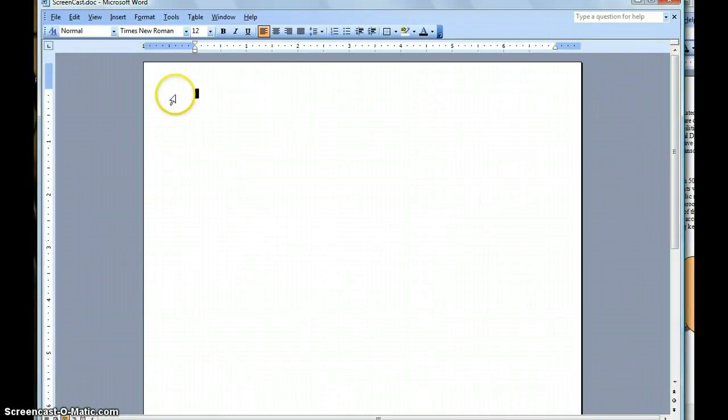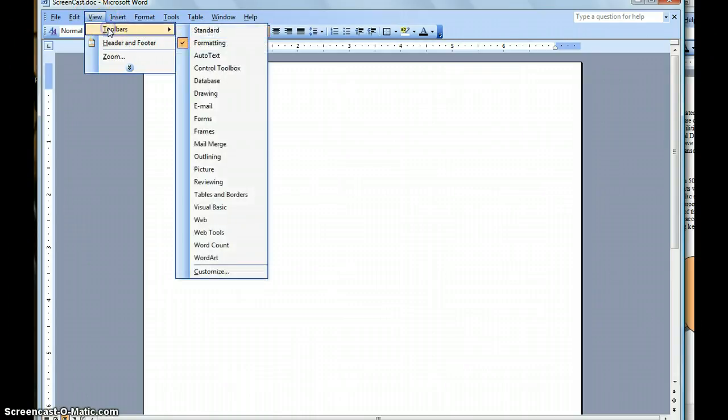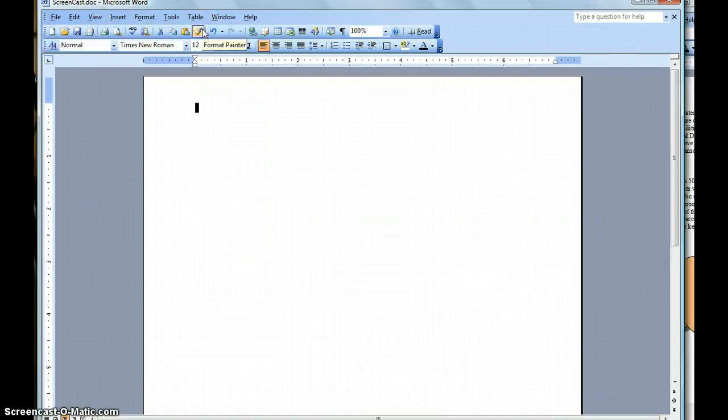So one of the things I want to first start out with is clicking on the View button, making sure that you have the proper toolbars set up. You always want to have your standard toolbar at the top there so that you have all of these functions or buttons that you can easily click on, especially if you have a disability or just for ease.